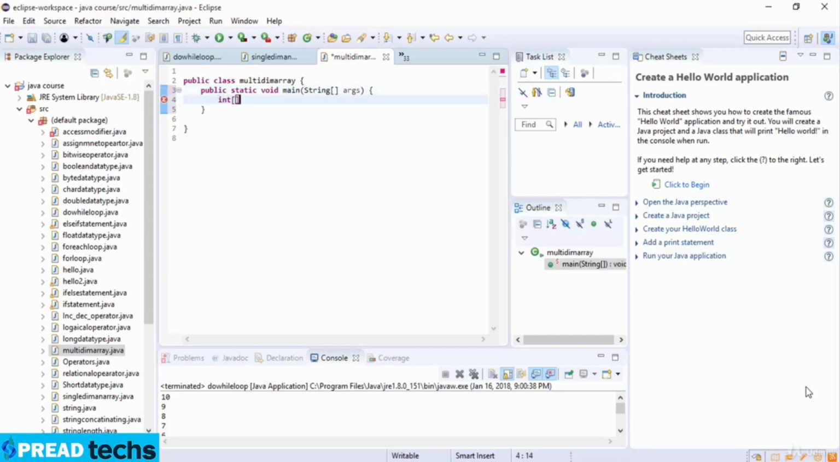Now I just write int and int here, so a is equal to, and then I just write 1 2 3 and I just close with the curly brackets, and then 4 5 6. Okay, and then here I just write 7. So this is our multi-dimensional array, which is 1 2 3, 4 5 6, and at the last 7.